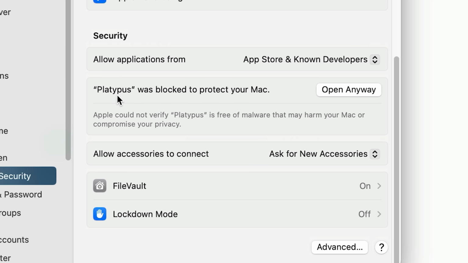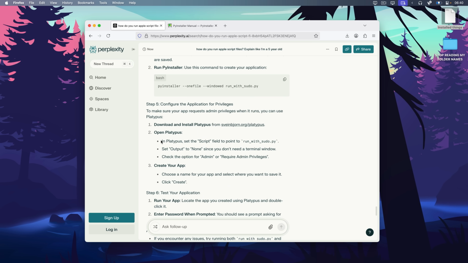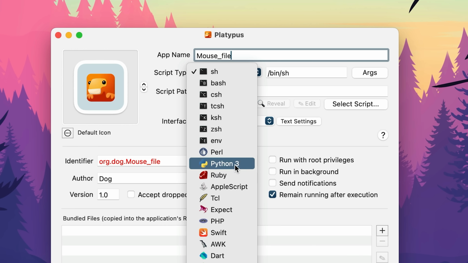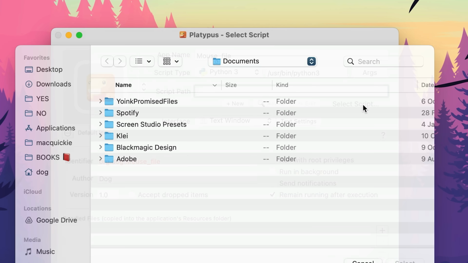Oh, it's inside settings. Platypus was blocked to protect your Mac. Open. Boom. Okay. Whew. Resuming the procedure. In Platypus, set the script field to point to run with sudo.py. Script type Python. Script path. Select script. So it's this one.